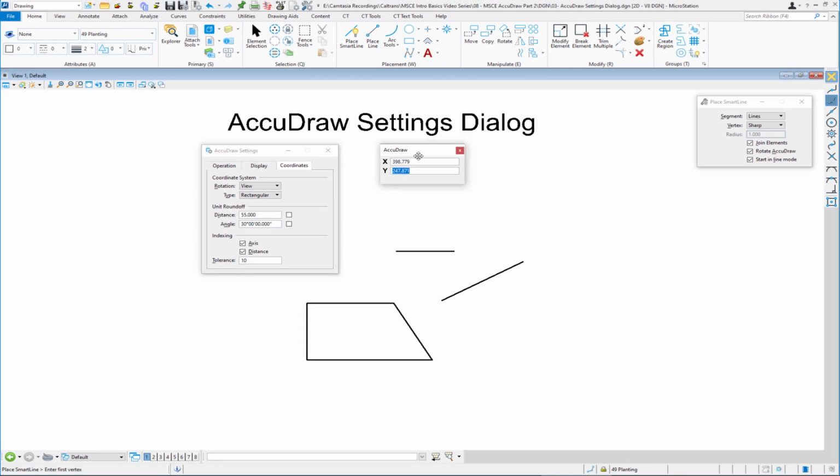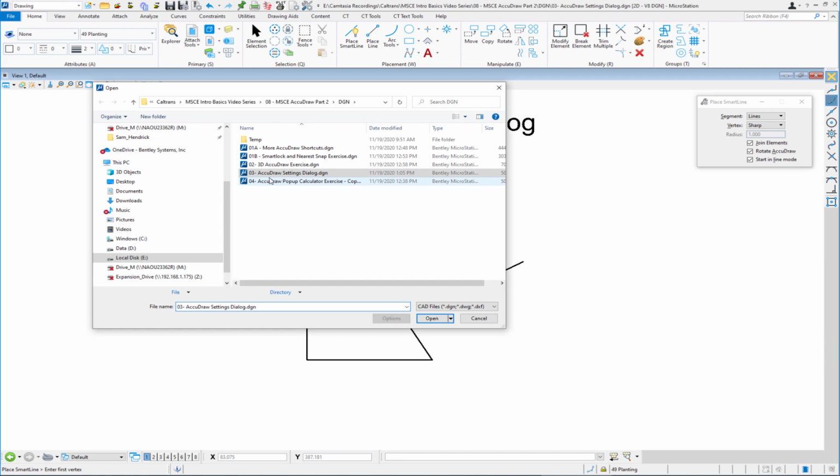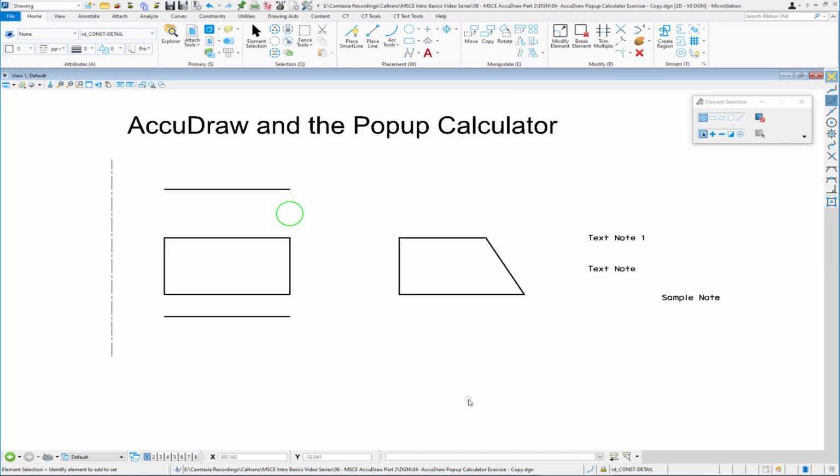So we're going to go ahead and take our AccuDraw window and we're going to dock it back down here. We're going to close our AccuDraw settings dialog and we're going to go to our last file, which is going to be AccuDraw on the Popup Calculator. I'm going to go ahead and go to File Open, and the last file will open up here. And we're going to talk about AccuDraw and the Popup Calculator.